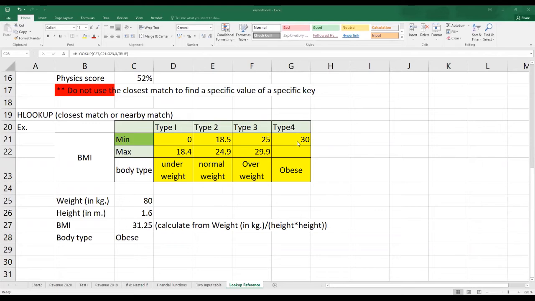You can see that the first thing is, lookup will compare the value against the first row of the table only. So here we want to compare BMI, that is 31.25. So type 1, type 2, type 3, type 4 shouldn't be a part of the table. Then I just exclude this row out.